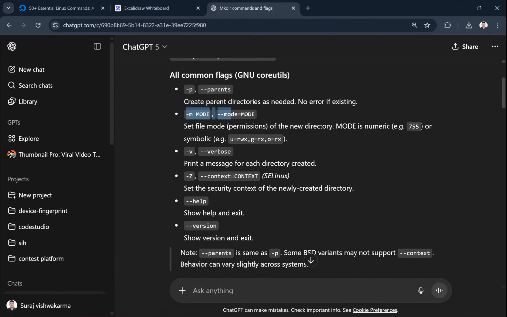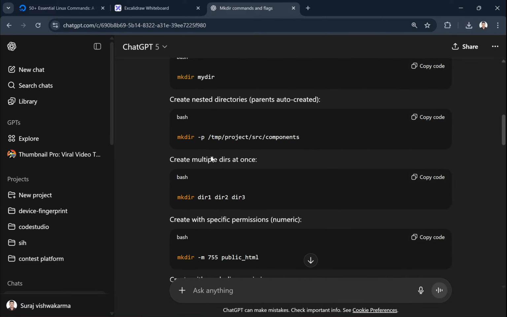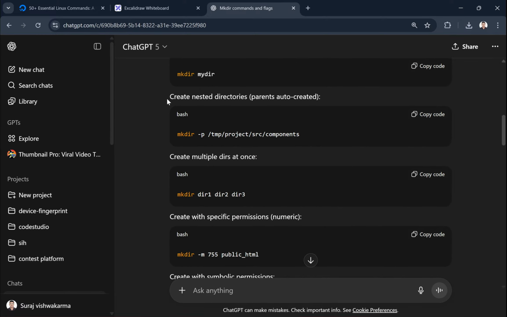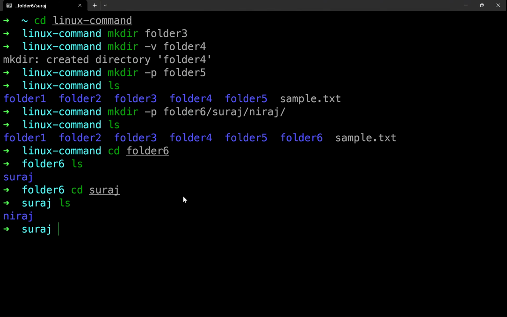And -m is for the mode, if you want to give some permissions to it. As you can see, it has given examples like create nested directory, parent auto created. We have already seen this, and create multiple directories at once. If you want to create multiple directories inside the same folder, let me go into the linux command folder. So cd ../. Yes, we came into root. Let me go to linux command.